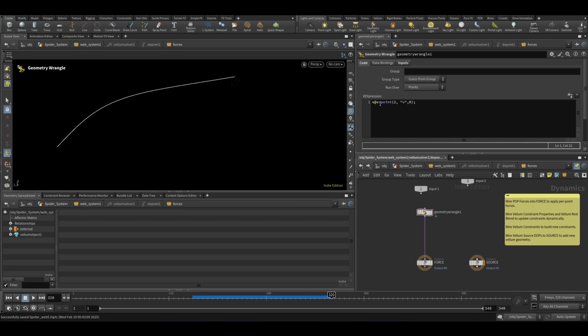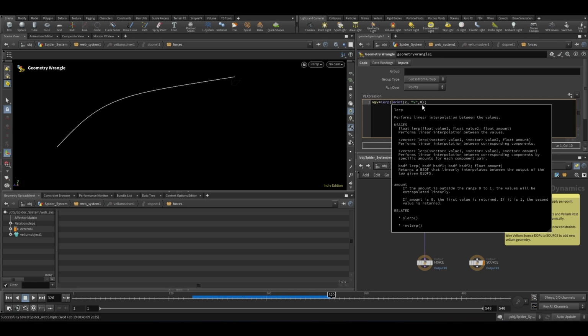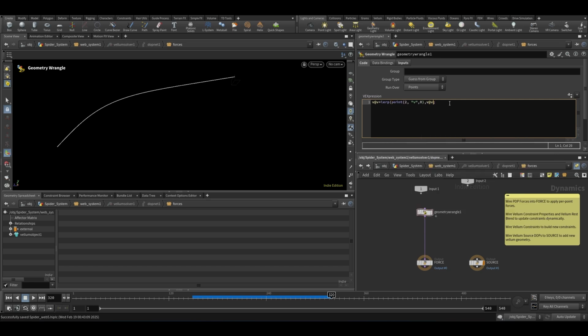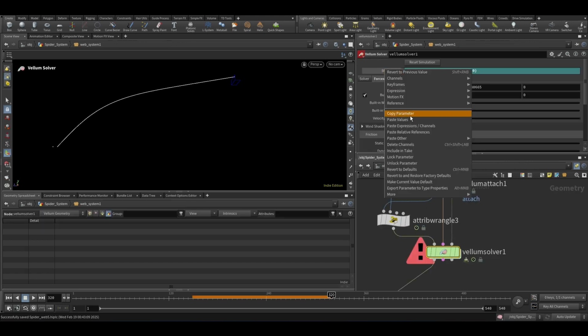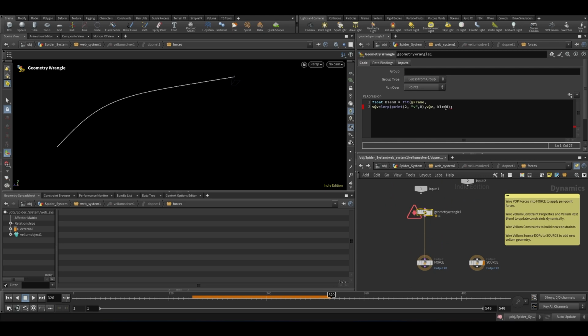But the velocity, we are going to slowly fade away the previous curve's velocity. So lerp from this one to the current velocity, we are going to use a value called blend. Let's create this value, float blend. So once the simulation starts, this value will start running from 0 to 1, fit at frame. So based on the frame, let's come out and take the simulation frame, not the start frame. So the simulation start frame, and paste relative reference.